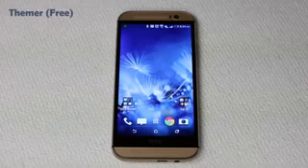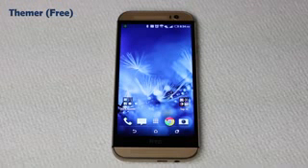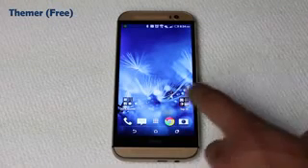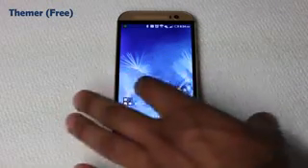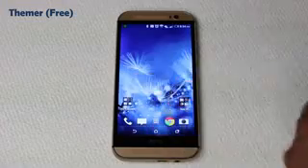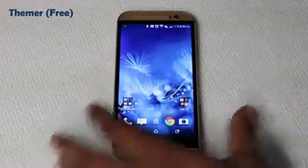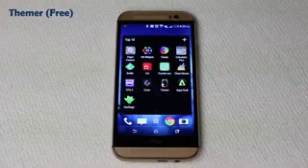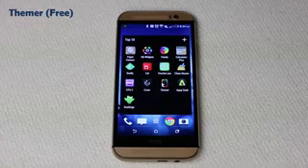Alright, so the next app that I want to go over is called the Themer. Now the Themer will transform your home screen. Alright, so you've got this regular home screen, which is the HTC Blink Feed or the HTC Sense. And if you want to replace this, go download Themer. Okay, and Themer will work on any Android phone.